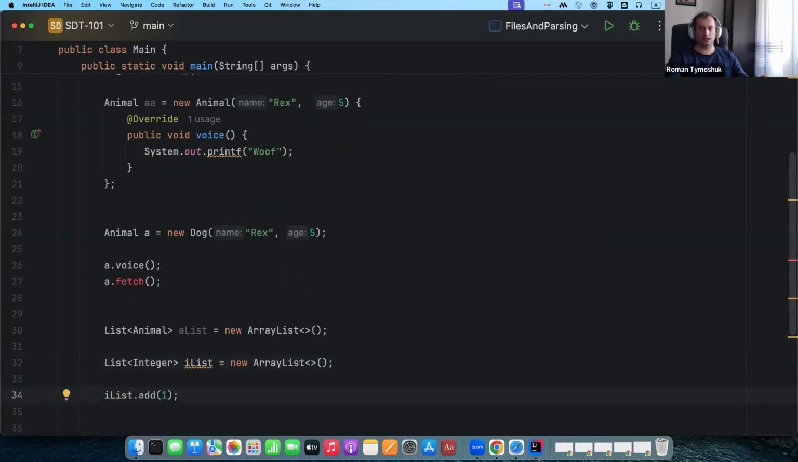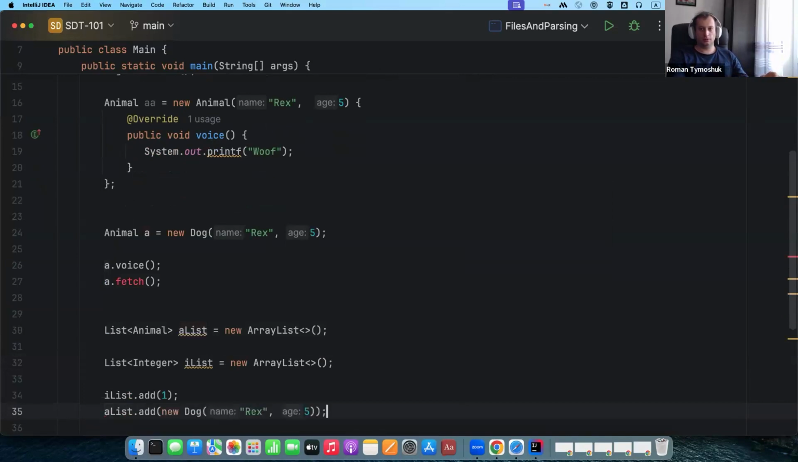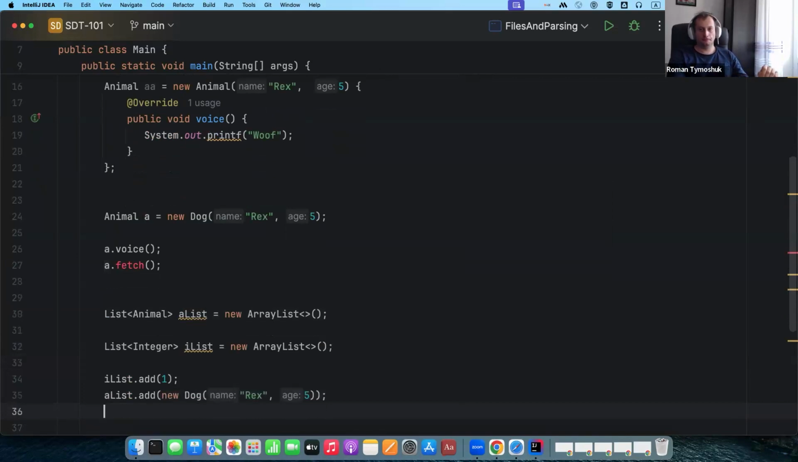In the I list, we are adding numbers. In the A list, we can add a new dog. So this is an additional way how we are making our code more elegant when we are using more general abstractions by working with different types of objects.